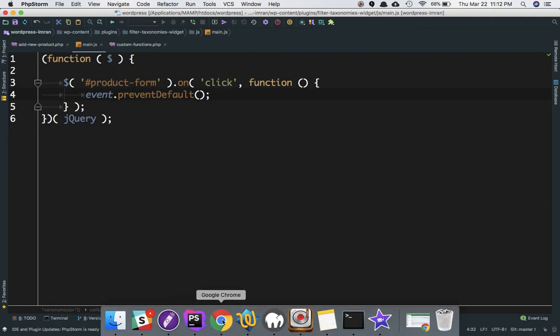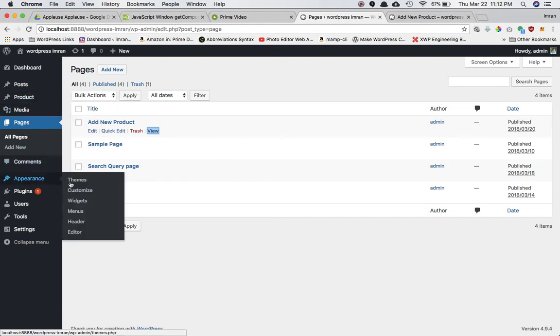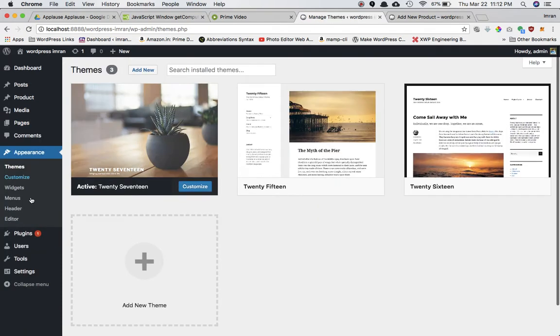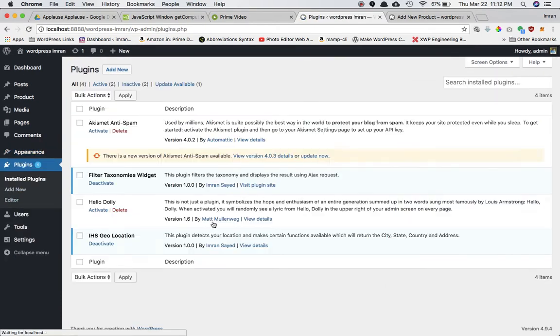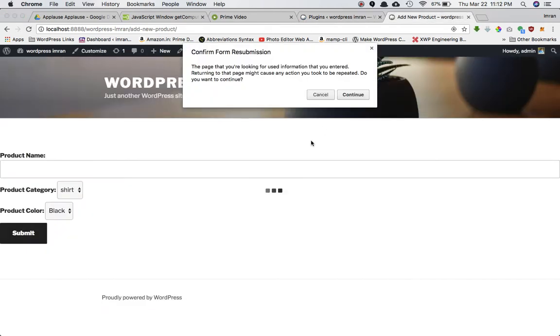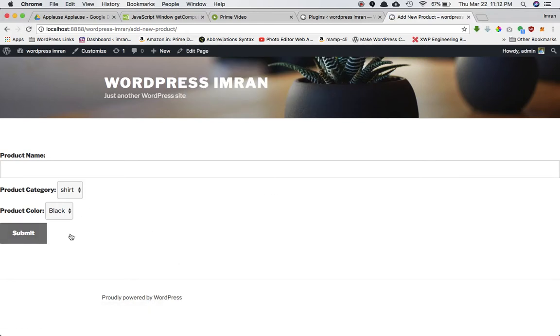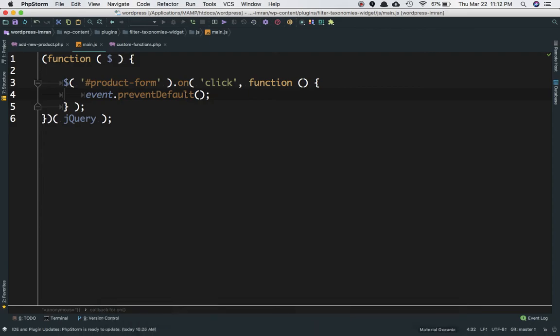Okay. Great, there's just one thing I need to do over here, which is deactivate some of my plugins which are disturbing me. So I'm going to go to my plugins and deactivate this plugin. Okay, that's fine. Great. So nothing happens when you click on submit because we've prevented the default event of submit.